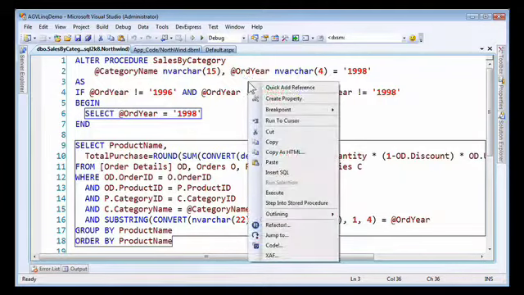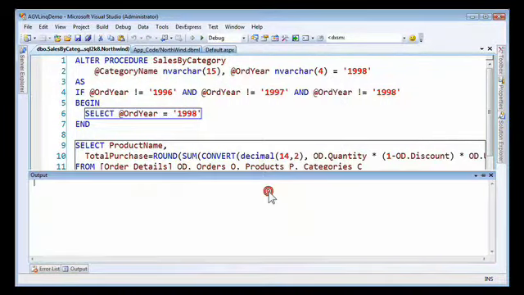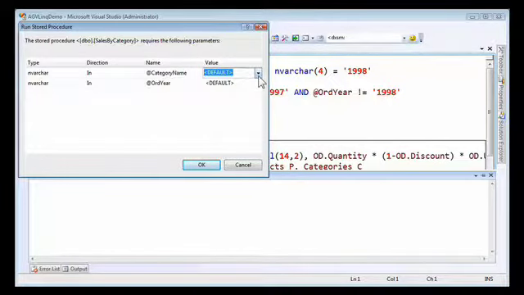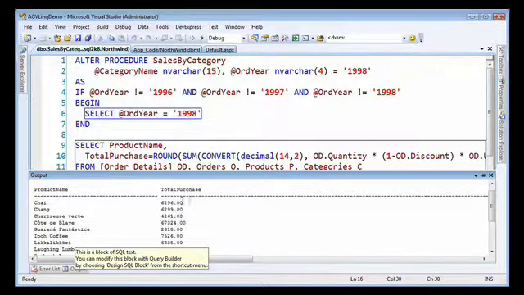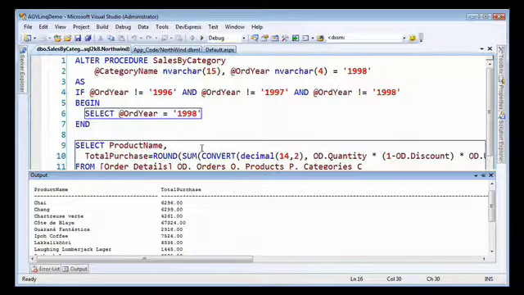Let's execute the store procedure and take a look. If I right click, I have the option to execute it, and I'll pass in a category name. I know that beverages is one of the categories, so I'll pass in beverages. And for the year, I'll just choose 1998. Now, we can see in this output window, I got 12 rows back with a product name as well as the total purchase for that product. So let's use this to bind to our store procedure.